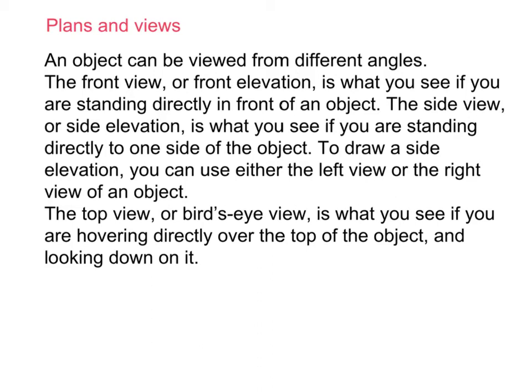Today we're going to be having a look at drawing objects from different angles, so from top views, from front views, and from right or left-hand views. So you need to be writing a heading at the top of your book, Plans and Views, and you need to be writing this definition in underneath it. So the definition says, an object can be viewed from many different angles.